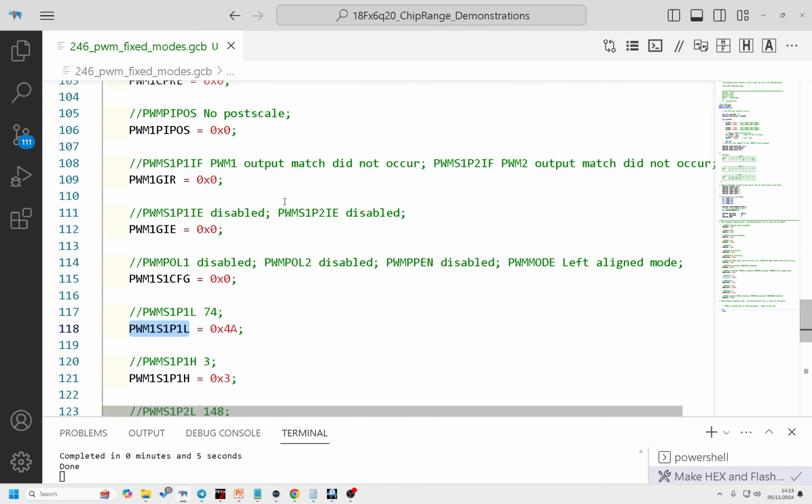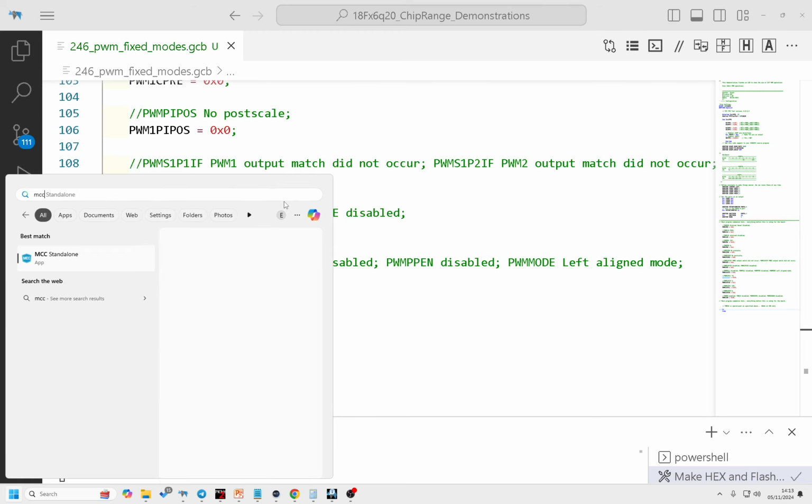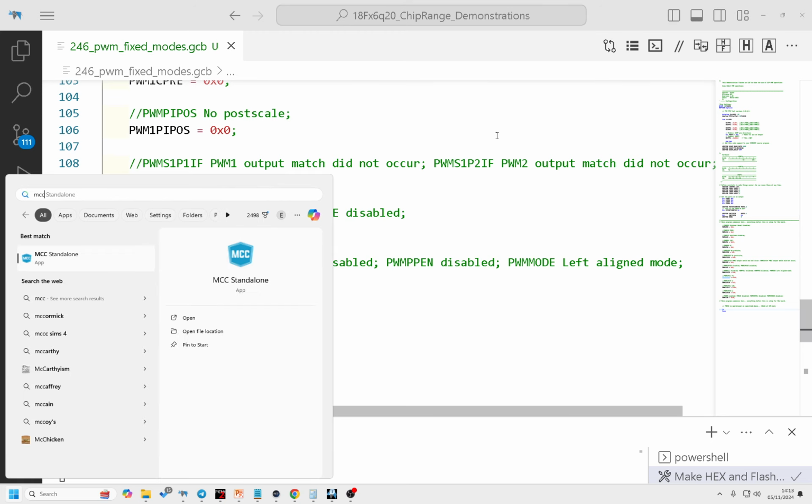How do you do that? I'll show you how you do it. You load in an application called MCC Standalone. Go to the Microchip website and download it.